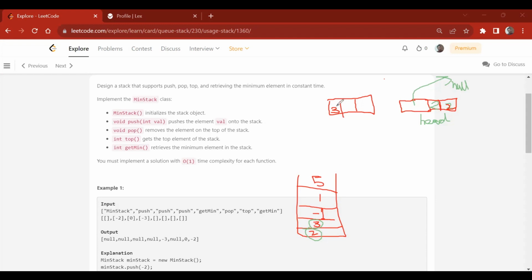So 3 has been added. We will create a node. In this node there are a total of 3 cells we have created. In the first cell we will add the value. In the second cell we will add the minimum. So we will compare the minimum value. This is 2, right? So this 2 will be compared to this 3. Which will be the minimum? 2 will be the minimum, right? So we will simply add 2.